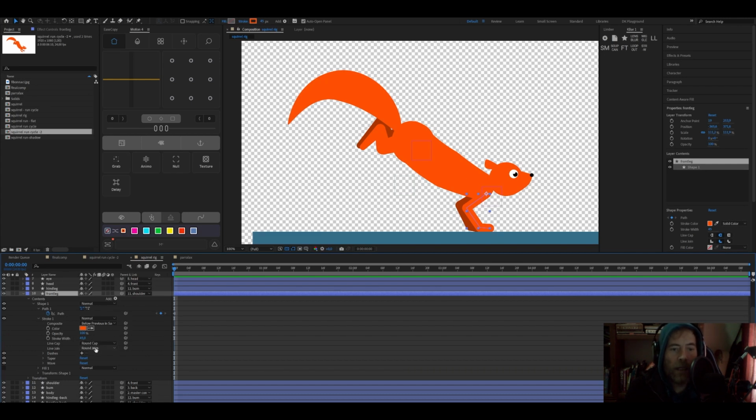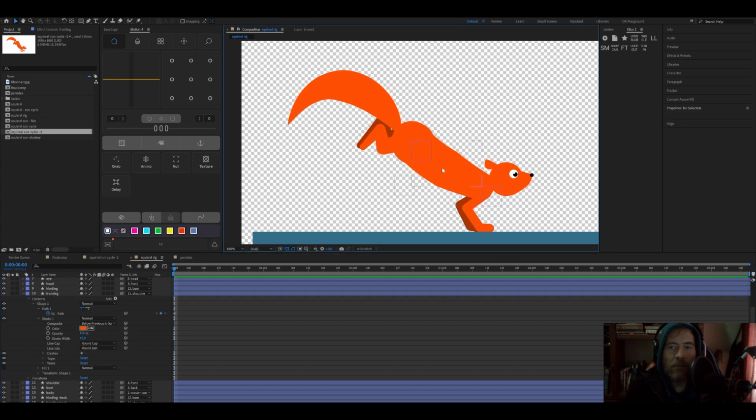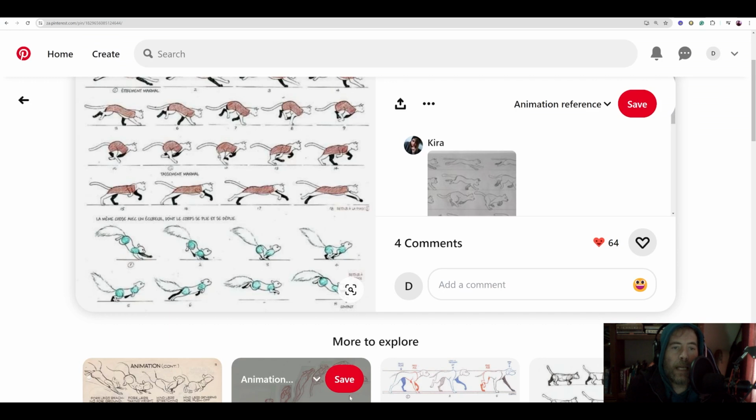And then down here with a join, you want it to be a round join, because if it's on the default miter, it's going to give it a straight line, unless that's what you want. If you want to go for that style, go for it. So that's the basic rig. It's actually quite simple. It's not that complicated. Okay, now on to the fun part, the animation.